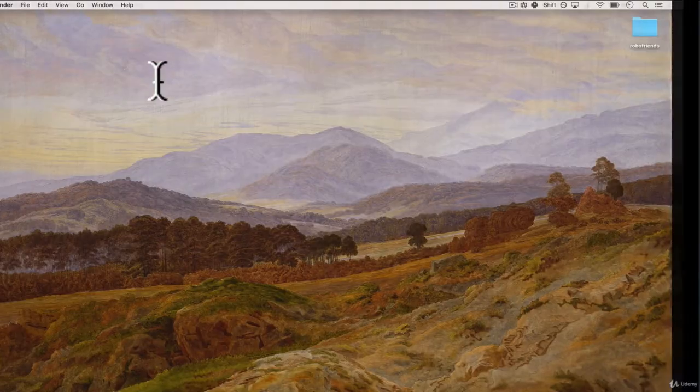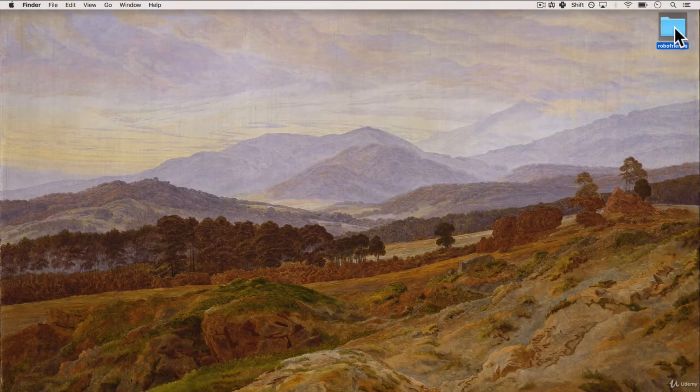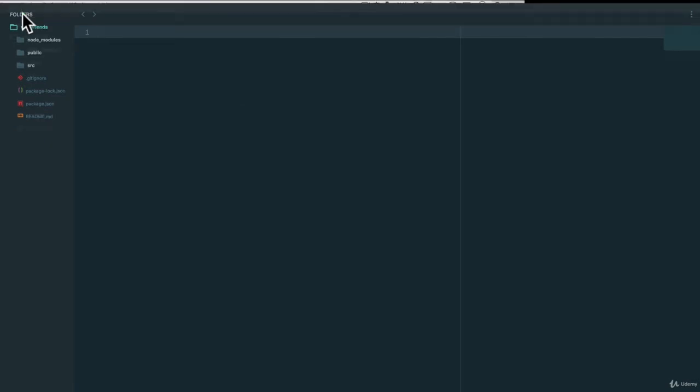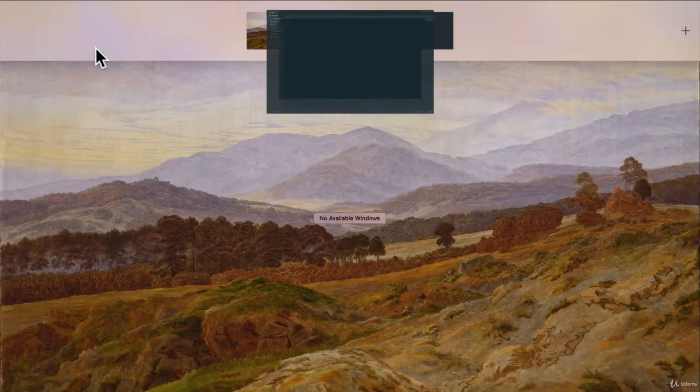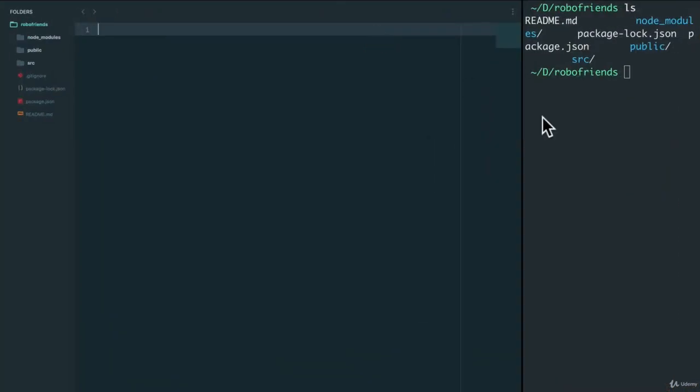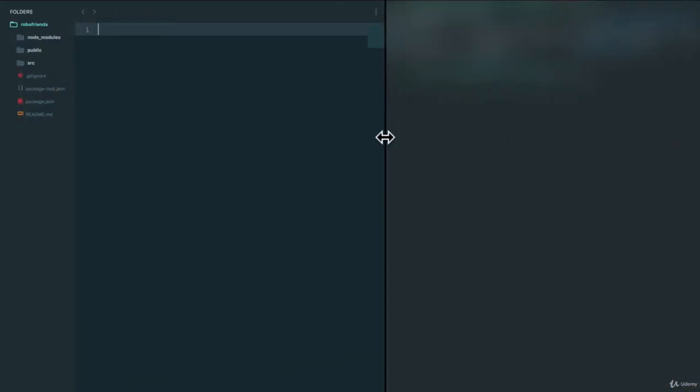As a matter of fact, if we go to the desktop, we see the folder here. So let's drag this to Sublime Text, open it up, and I'm going to change the screens around just so we can see both of these at the same time.